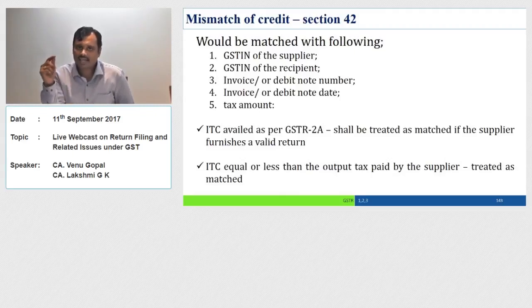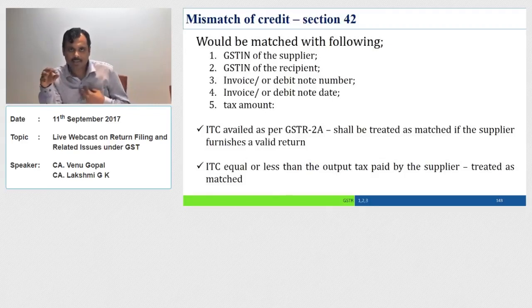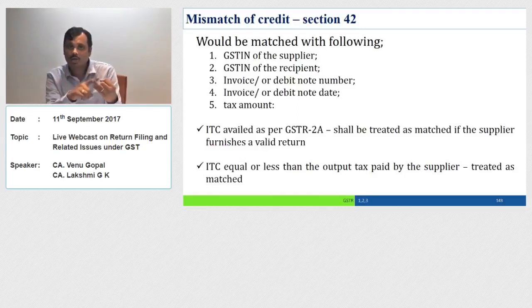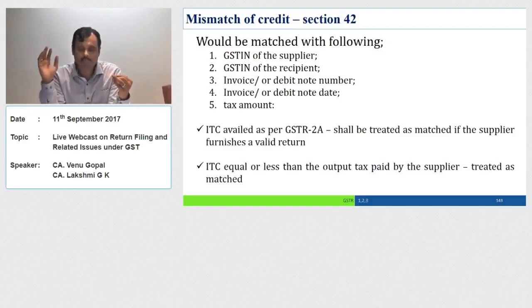Once the recipient accepts it, there is no mismatch. I am reporting X, X is the same person, and he has accepted. Still no mismatch. Tax amount I have reported as 1 crore, he has accepted as 1 crore. No mismatch. Taxable value, everything is matched. Invoice number I reported as 1, he also accepted as 1. No mismatch.